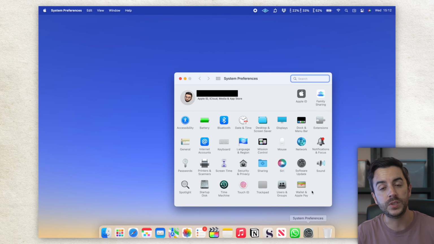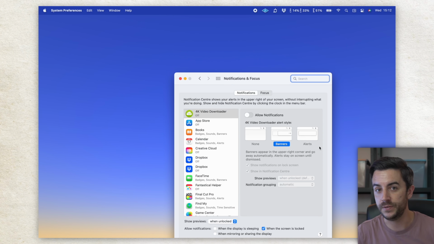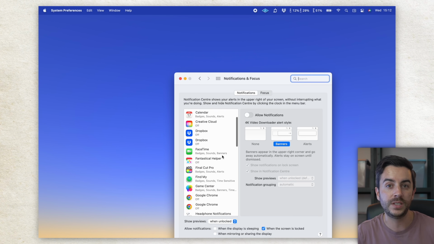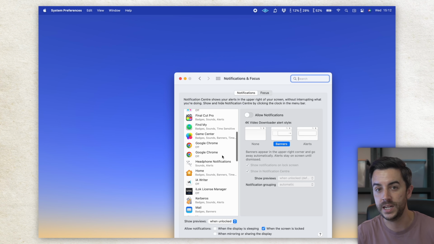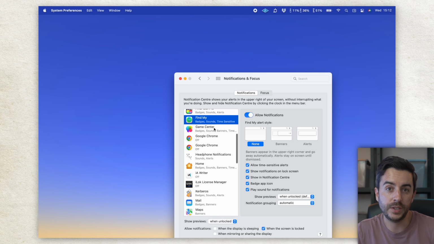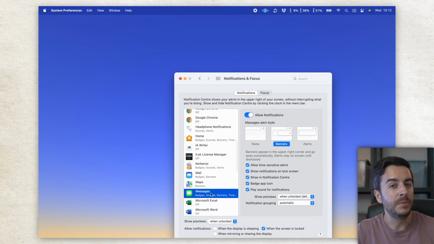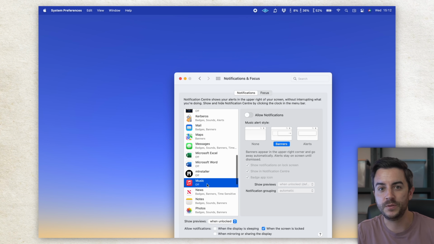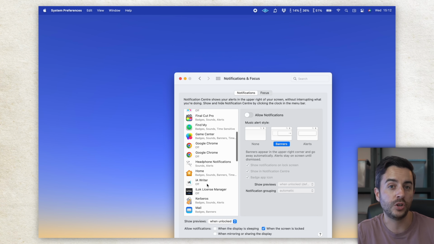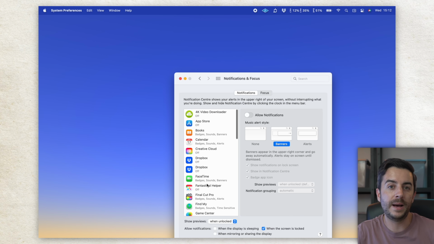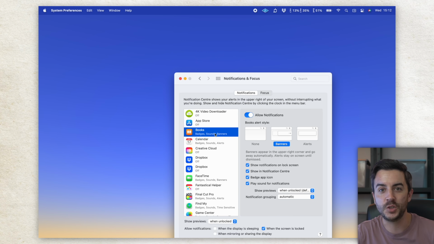To do that, open System Preferences and choose Notifications and Focus. I then tend to go through all of these options, disabling the ones that I know aren't going to be needed by me. You can see here that there are loads of apps, and some are going to be useful. Find My, for example, Messages. But music isn't an app that I'd ever want a notification from. Neither is books. So these are the kind of apps that I'm definitely going to be going into and toggling notifications off for.